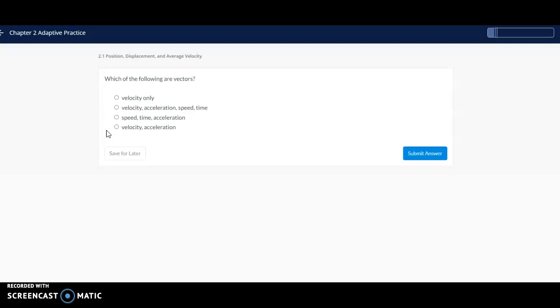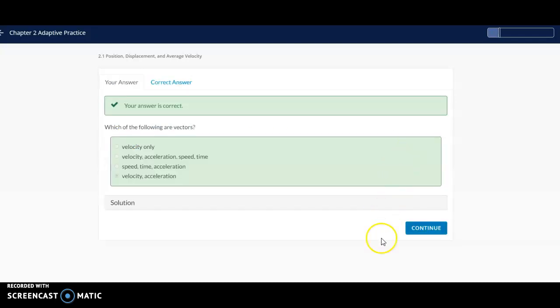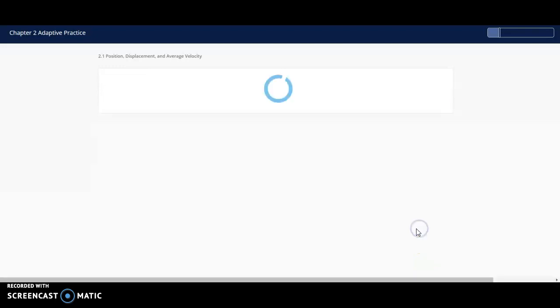Velocity is a vector. Velocity and acceleration are, but speed and time aren't. So this is the answer right here. Notice it said velocity only. Yeah, I got one right. Okay, we will continue.